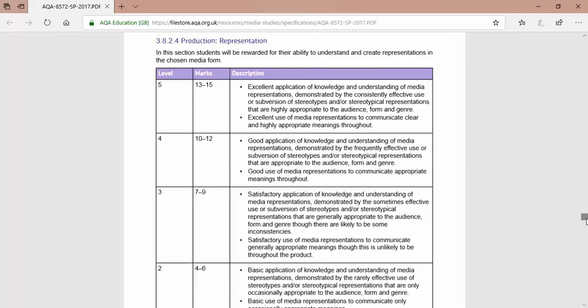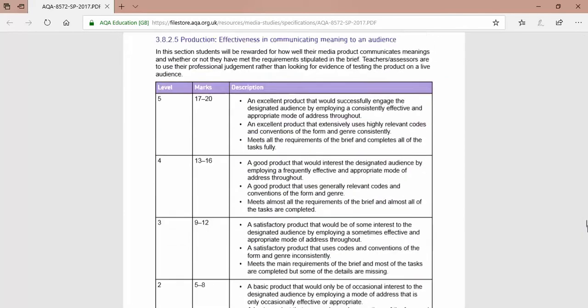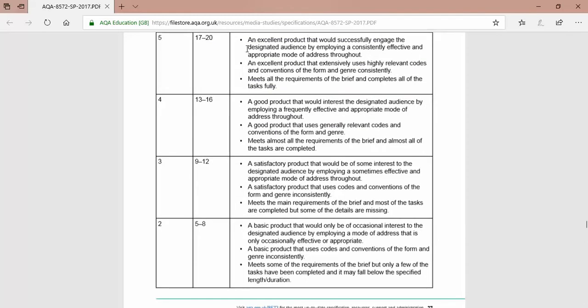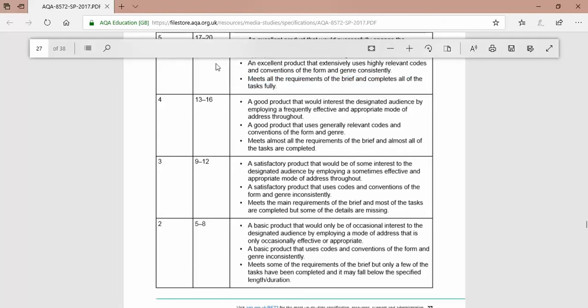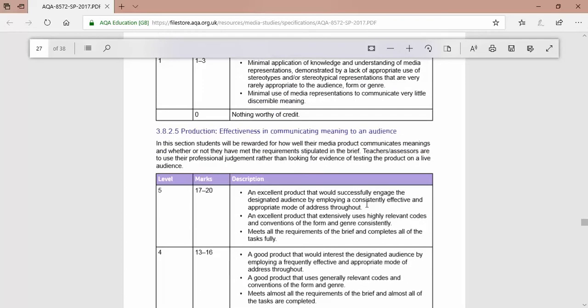And then finally you've got the big one. This is 20 marks for the actual overall product. Now this bit's really important. Meets all the requirements of the brief. This is where the minimum requirements of the brief are absolutely vital, because if you don't meet every single one of the minimum requirements, then you're not in this band, no matter what. So it's a big deal. That excellent product, and essentially it engages the audience, it's well produced, it's well edited.